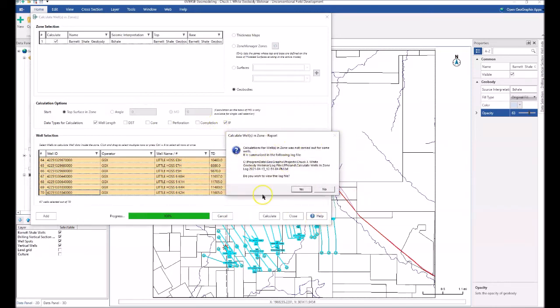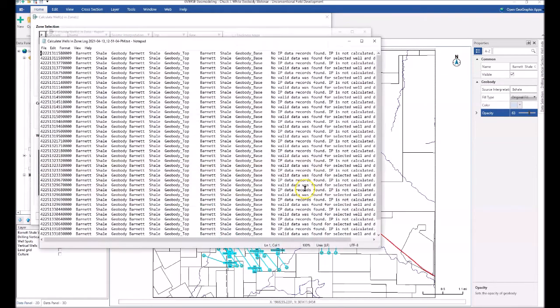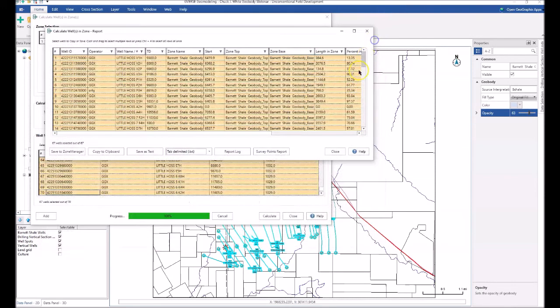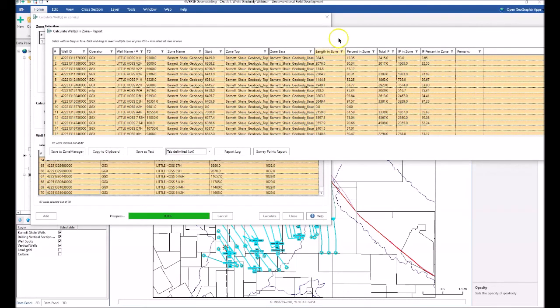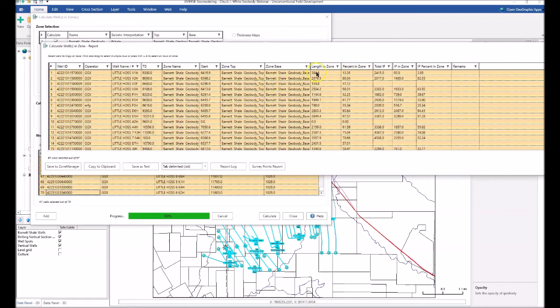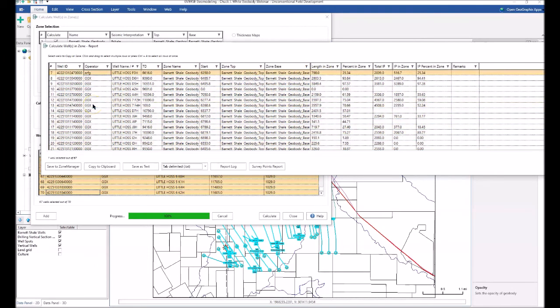Now we have an error report that we can look at. Why did these things not calculate? Well, it will give you an idea. In this case, the IP records weren't found, but for any particular well, you can find out why it did not calculate based on this error log. And again, we're going to be looking at the length and the percent of the well bore in the Geobody for the multiple wells here.